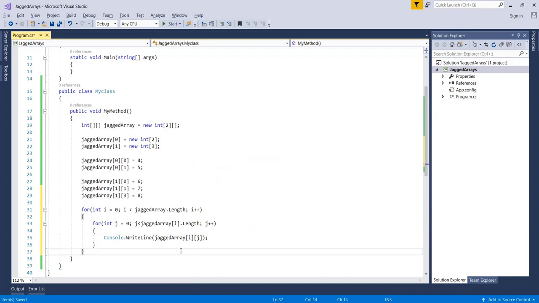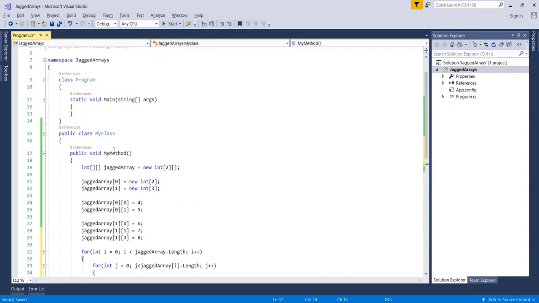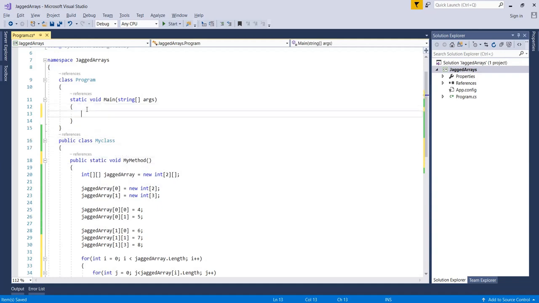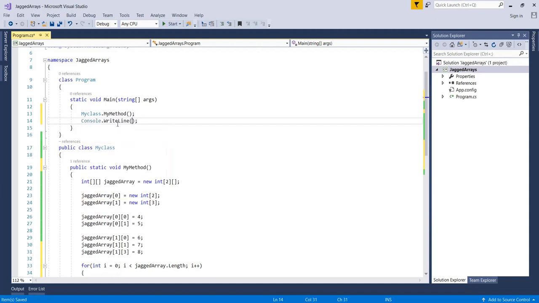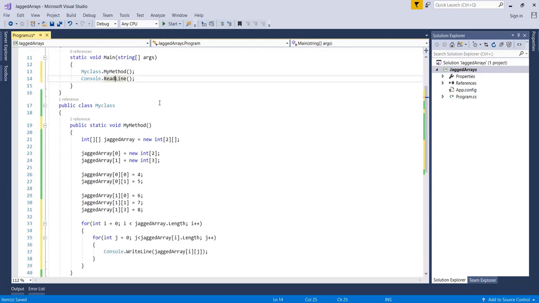Now if I run this program, first we have to call this method. I will create an instance of this class, but this time I will mark the method as static so that we do not need to create an instance of this class. We can directly call this method with the class name, because this method is static. So with the class name we can call MyClass.MyMethod, as we have seen. To hold the screen I will use Console.ReadLine.